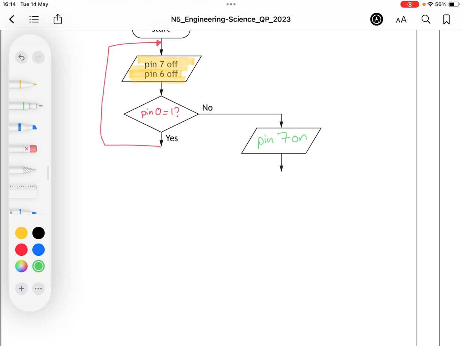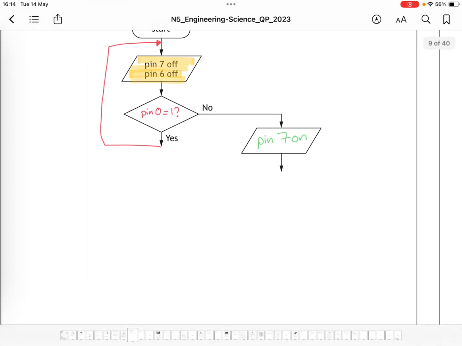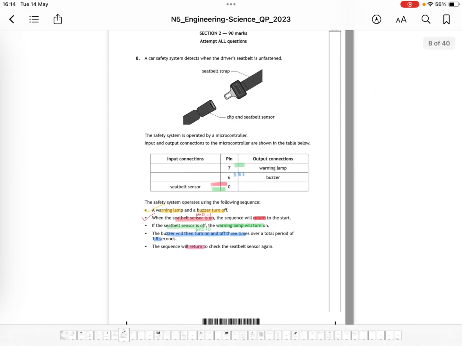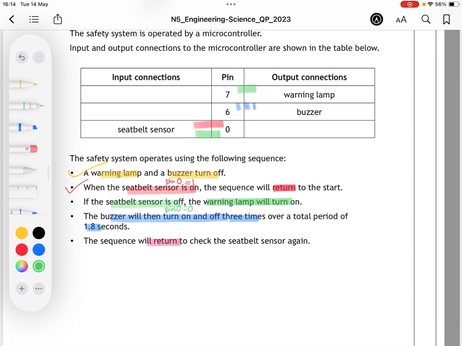And that means that warning light is on. Perfect. I think that is the green part checked off as well. Yeah. So you can see I'm just working through bit by bit to check I'm doing everything.